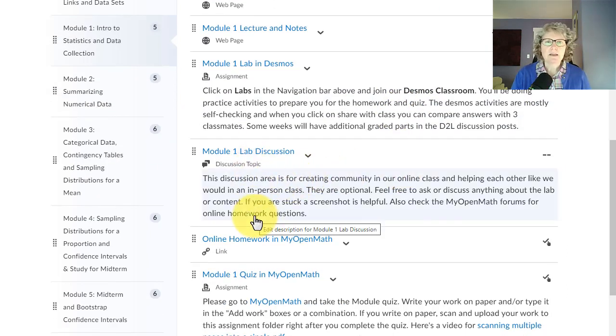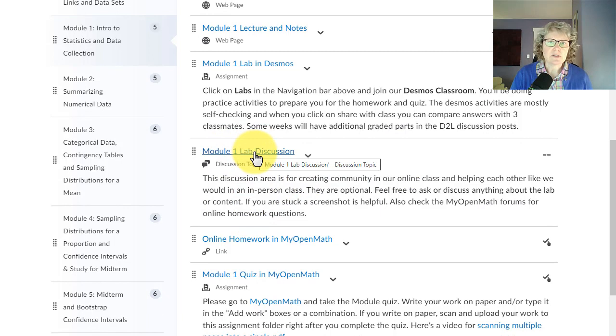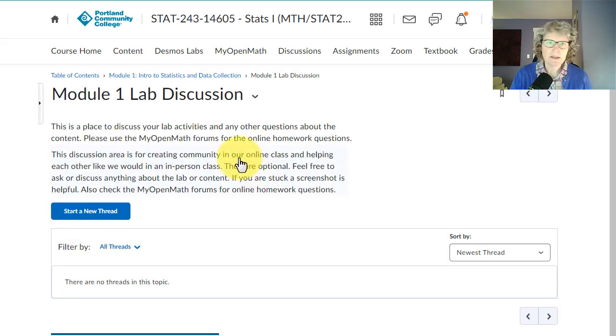Then the next thing is the discussion area. So if you do get stuck or you want to discuss anything about the lab, this is optional but encouraged and recommended. So you would click start a new thread right here. Or you might see that someone has already posted. Let's say you have a question or you're getting stuck and you think, well, maybe I'll see if someone else is having the same issue. Go here and check and see if there's another thread already started. And you can add on to that thread or you can start a new thread.